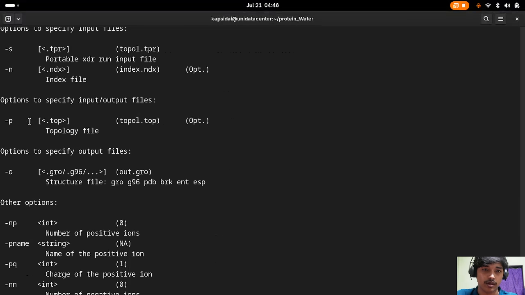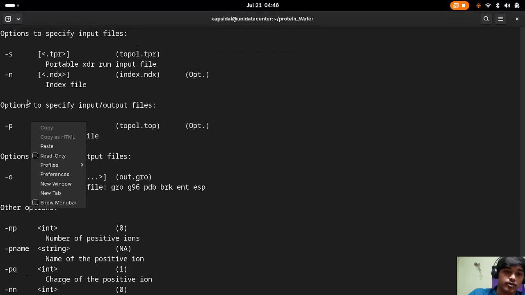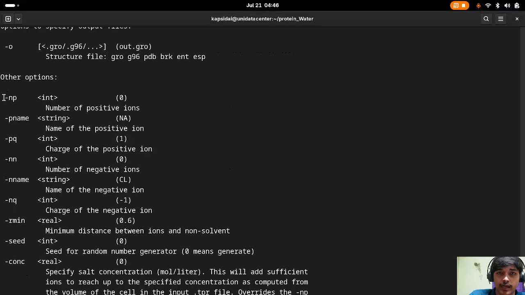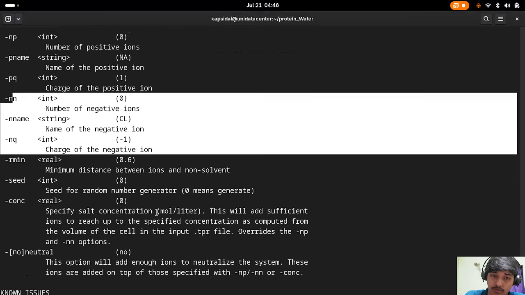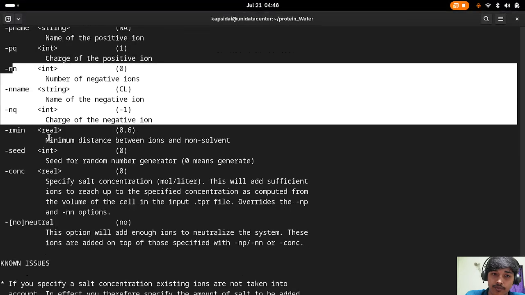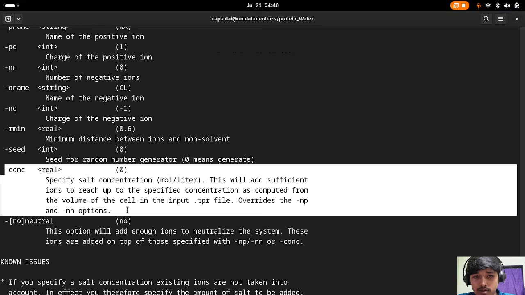If there is anything else, okay, there's some interesting stuff here. As flags, you can see -np, which is the number of positive ions, -pname, which is the name of the positive ion, -pq, which is the charge of the positive ion, and then the same thing for the negative ions. And there are some other fine-tuning options that you can use. Other than that, concentration can be interesting for you.